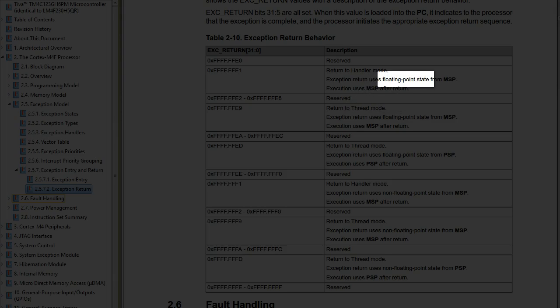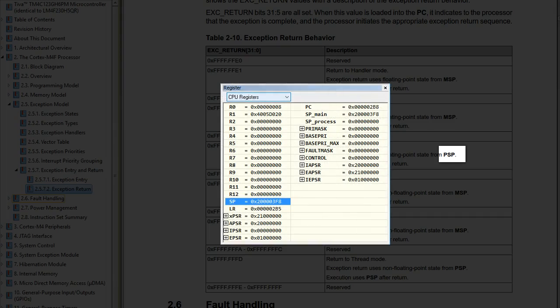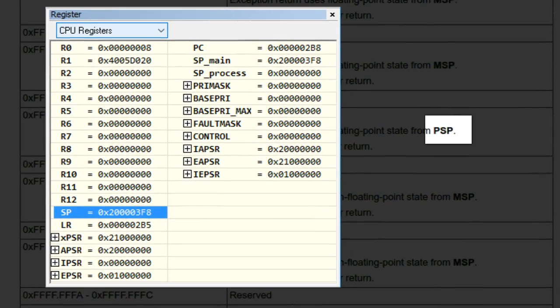Floating point state means here that FPU is activated and that interrupts use the FPU stack frame as opposed to the regular stack frame. I'm going to show you the FPU stack frame in a couple of minutes. MSP stands for the main stack pointer, while PSP stands for processor stack pointer. The datasheet makes this distinction because your ARM CPU has actually two stack pointers, SP main and SP process, but only one of them is visible as SP, depending on the internal state of the CPU. This concept is called register banking and is another of the ARM specials.